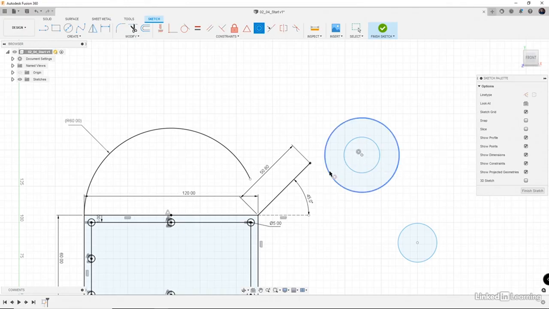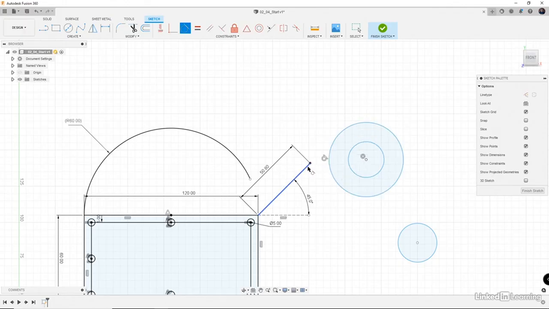Now we could also make this circle tangent to this line. And we can simply do that by coming up here and selecting the tangent tool, selecting the circle and the line, and they are now tangent. You can see that by this icon. Now, because these were also concentric, these two circles move together.